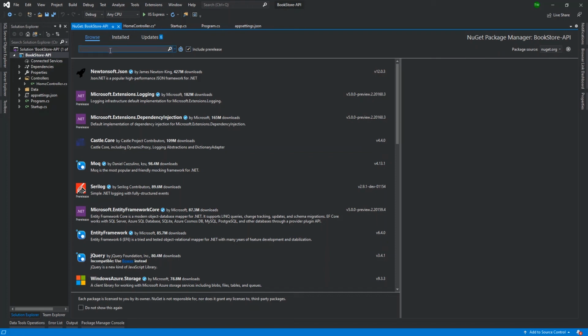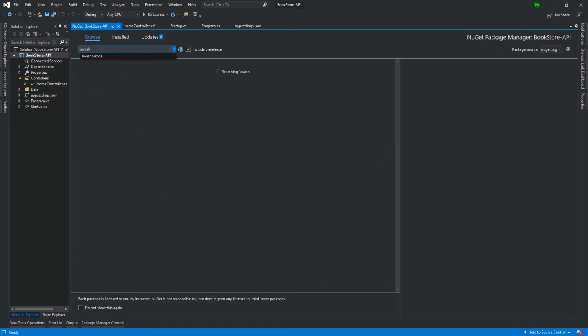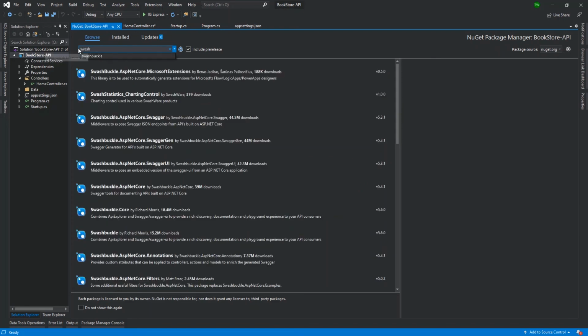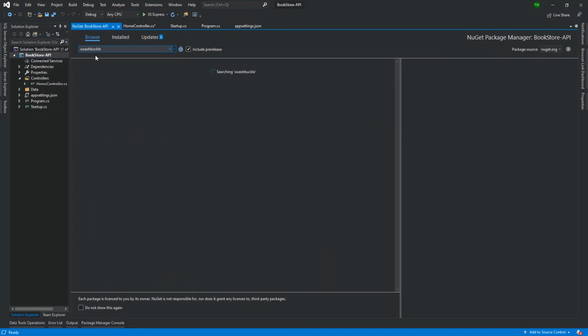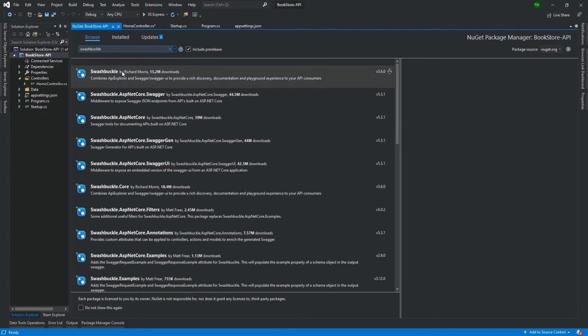Anyway, we're going to go ahead and search, and I'm looking for Swashbuckle. So that's S-W-A, so that's S-Swashbuckle. All right. And then once we do that search, we will see a few results, and we're going to download the ones for ASP.NET Core. So that would be these three, right? These are the three we want: Swagger, Swagger Gen, and Swagger UI.